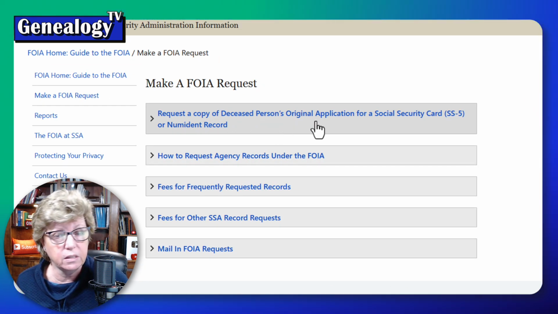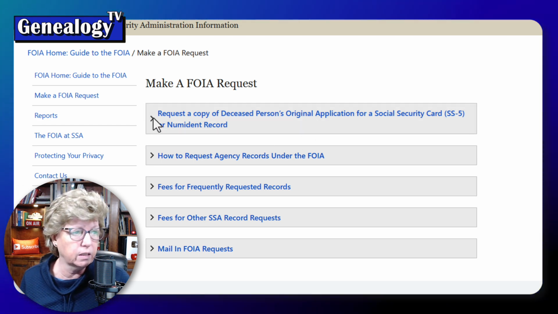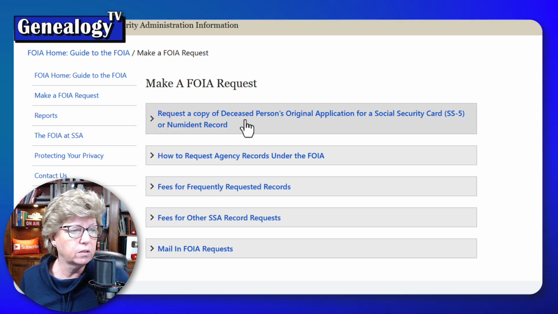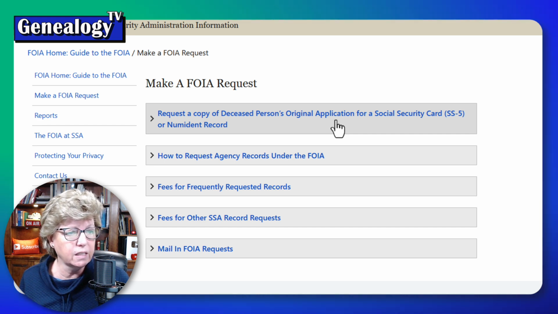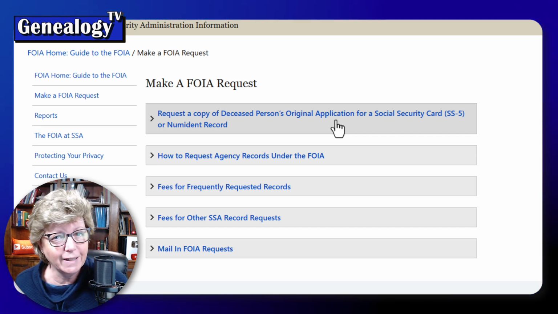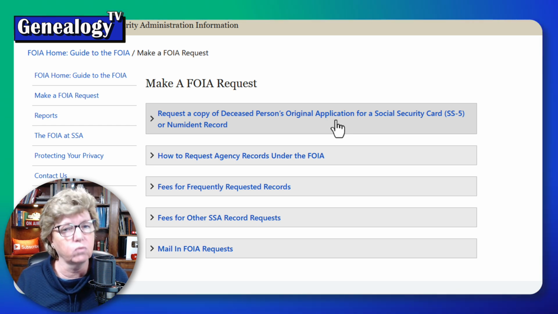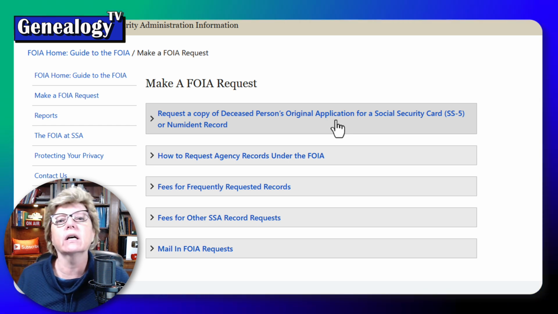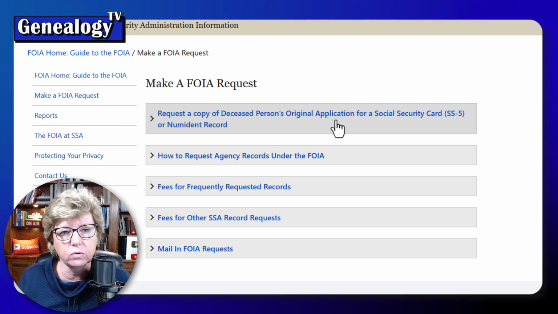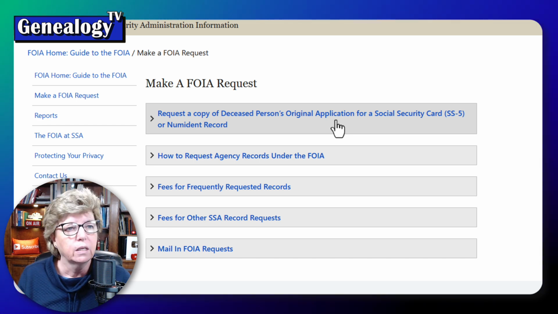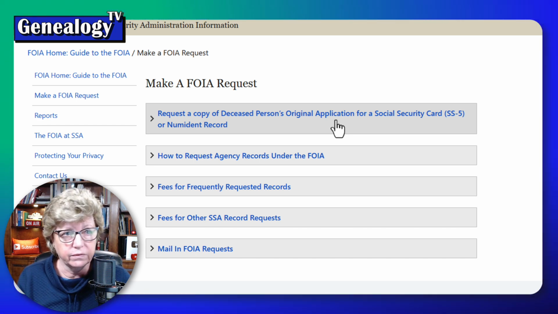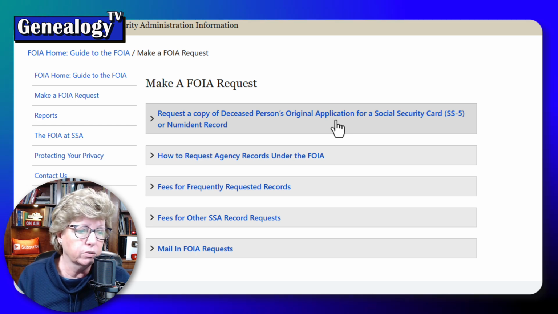It has to be a deceased person. You have to be related to this person. You can't just apply for anybody. When you go through this, you'll see it's a lot of reading to make sure that you're following the rules. This is a government website, so you can't break the rules and say you're somebody that you're not. That is probably a federal offense. And so just make sure you're following the rules.